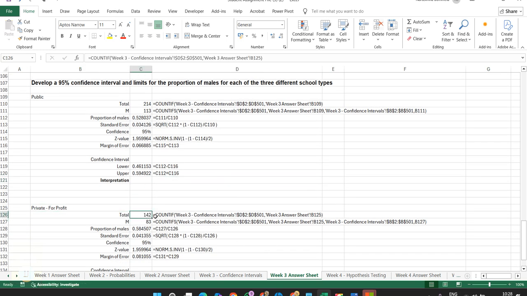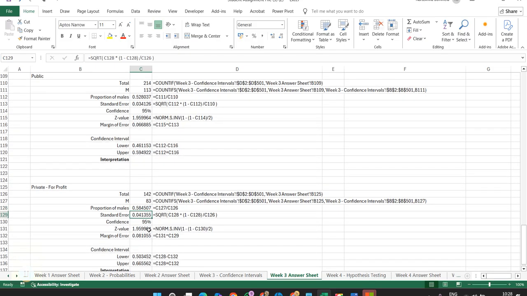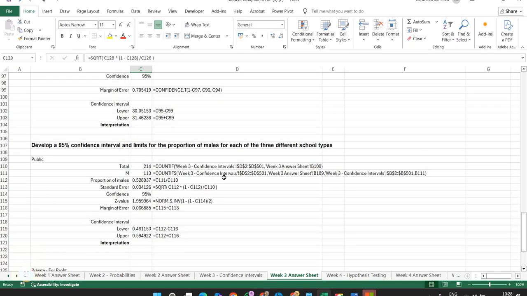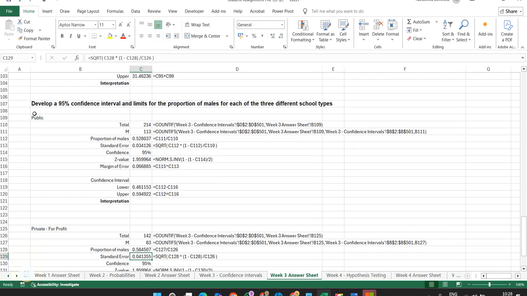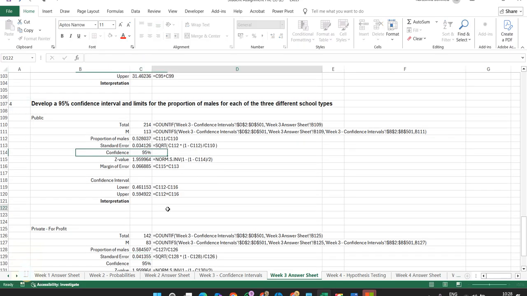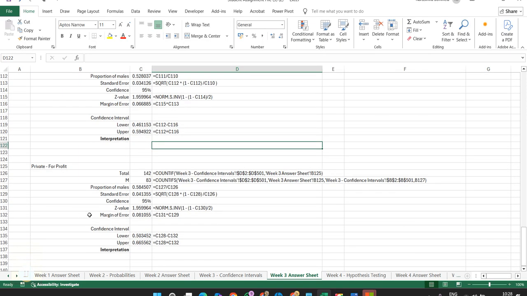The count is changed to 142, and the M value, the total number of males in that particular count of 142 people, is 182. That got changed. And now the proportion is updated. Standard error is updated automatically. So we don't need any standard deviation here, right? So there is no need to create any pivot table for this fourth problem. Got it. Now all the values automatically got calculated.